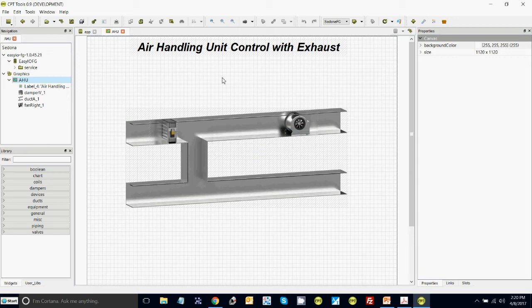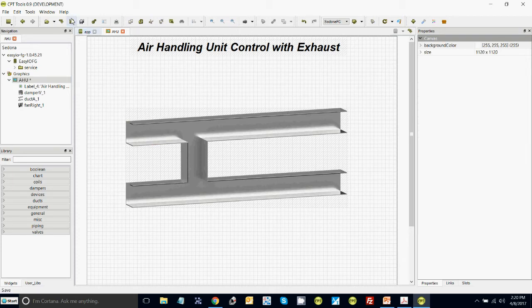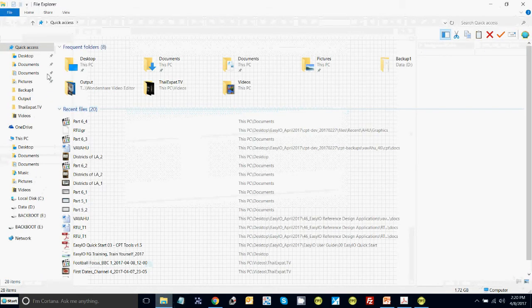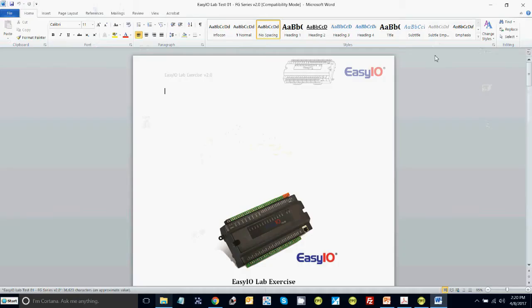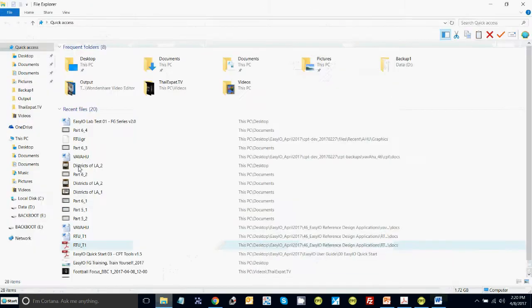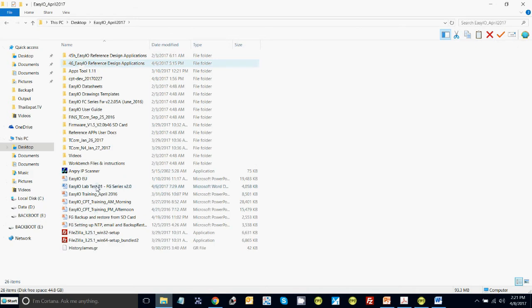And make sure that you understand some of the tricks in the graphics and some of the clever stuff that we can do in there. So let's just get rid of the fan for now and the damper. And let's go now to the test paper and have a look at this document here. It is on your software that I showed you before. Down here is the lab test, this one here.